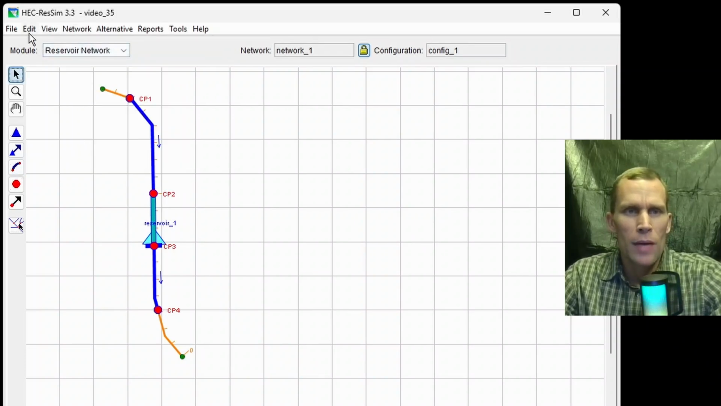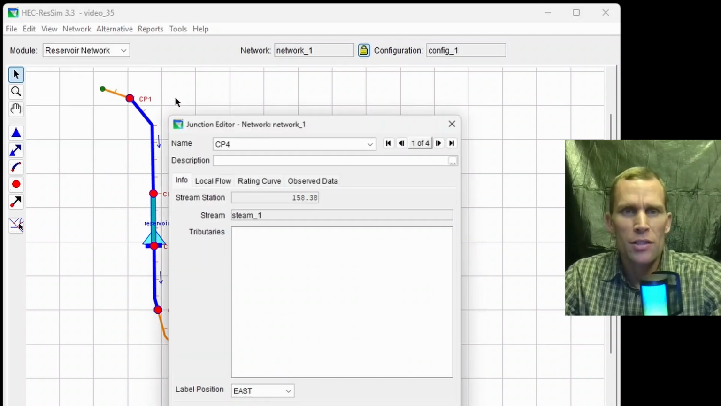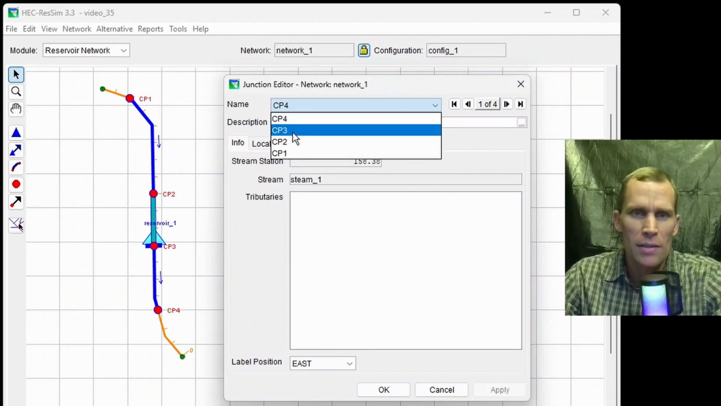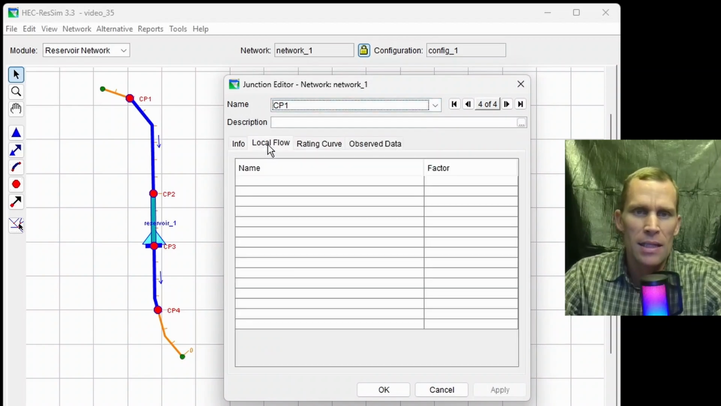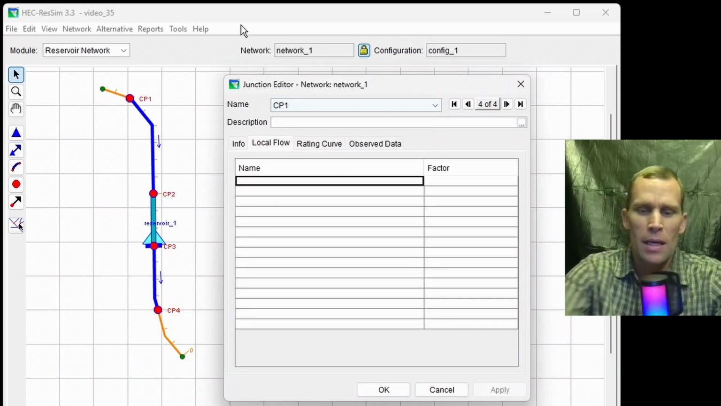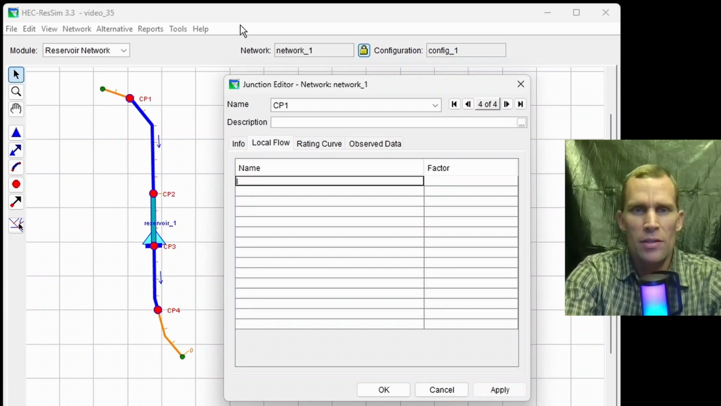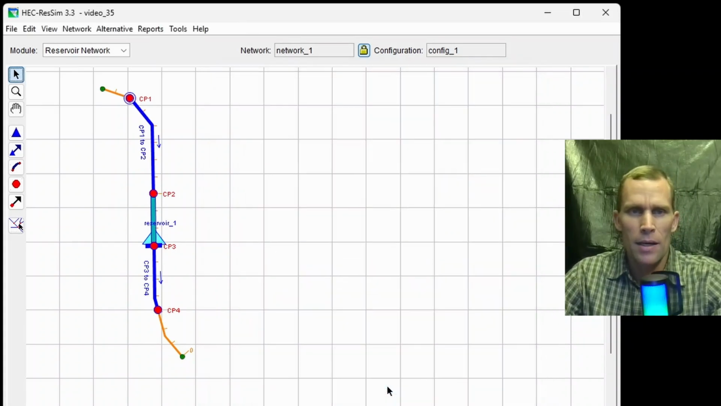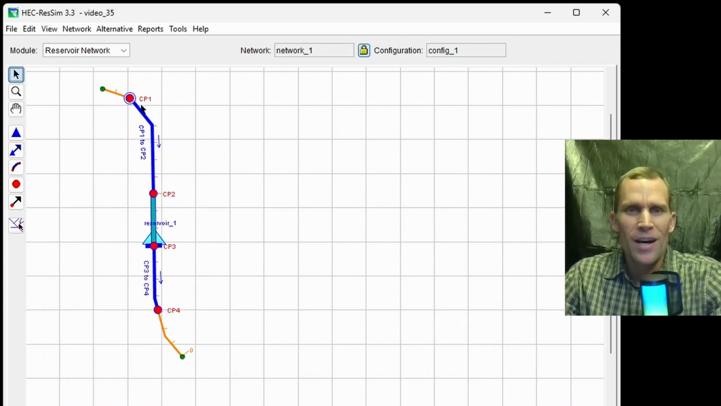Next, I'm going to go edit and then junctions. I want to add some inflow to this upstream junction, CP1. So I'll select CP1 and then select the local flow tab. And then I'm just going to call it something generic but obvious like inflow at CP1 with a factor of 1 over here. Make sure to use the top row of this table. Apply and OK. So we have a little blue dot representing inflow at that CP1 junction. We're going to assign that inflow a little bit later. So just hang tight there.